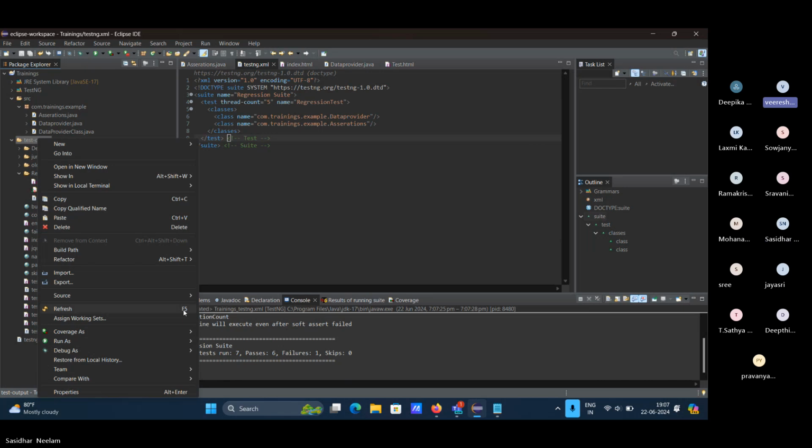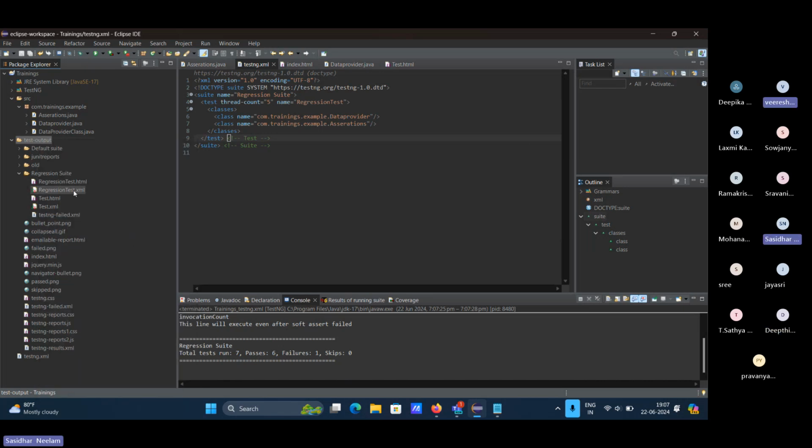Refresh. So now you can see regression test. But the previous reports are there. Why? Because the name got changed. So that is the reason it won't replace the old reports. If it has the same name, it will replace the old reports.